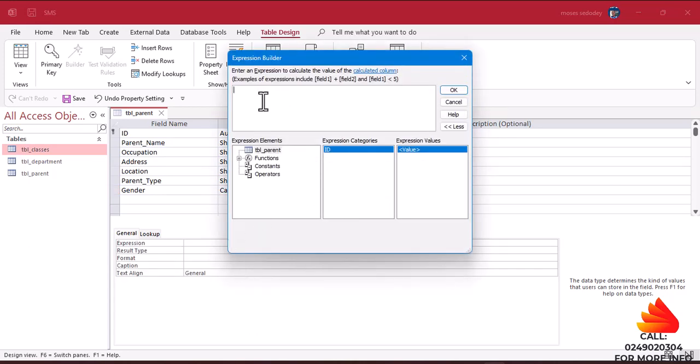Now the situation you want is that when the user enters the parent type and it is a father, you should give us what? Male. If it's a mother, it should give us female. You want it to come automatically. So this is the IF function in Microsoft Access. If parent type.